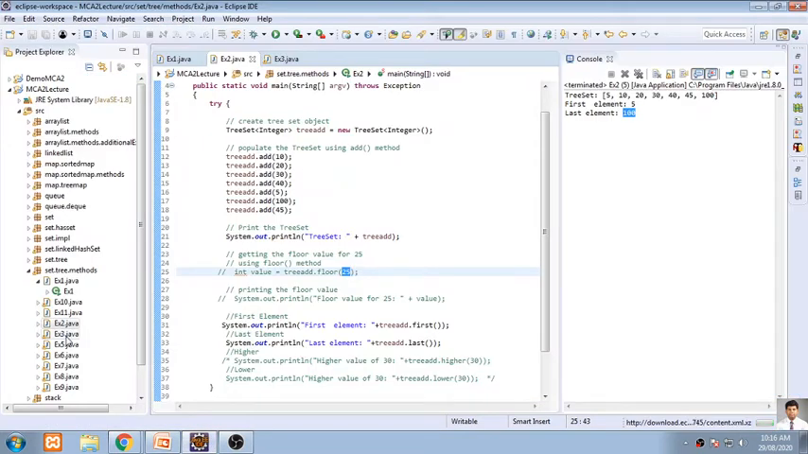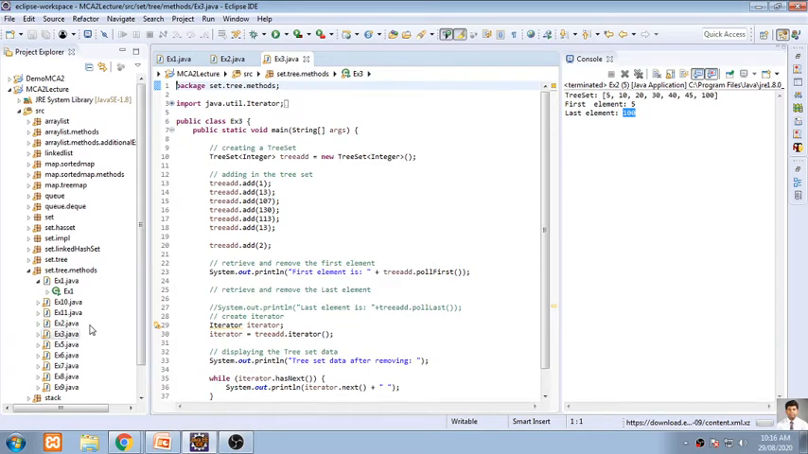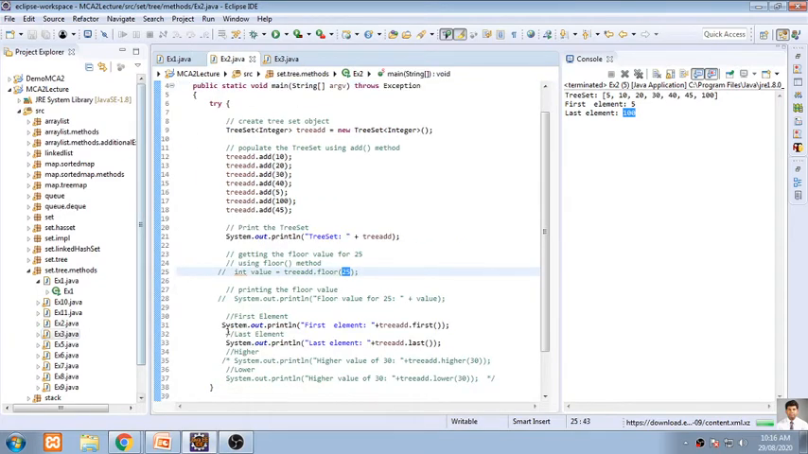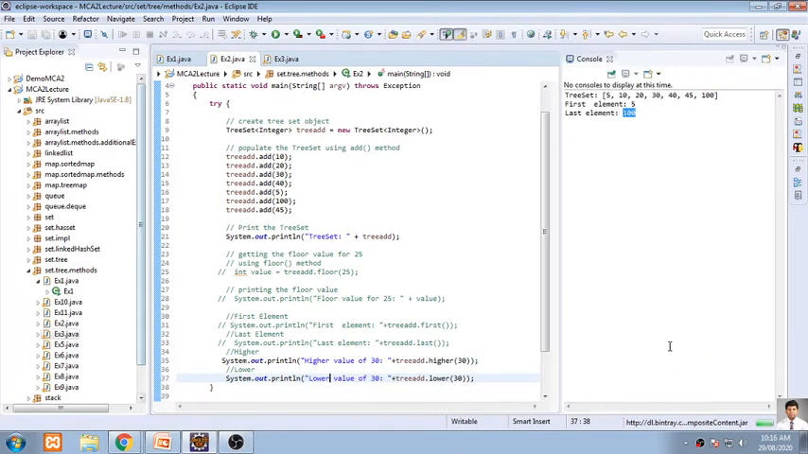Okay. Now we'll move to the next example, with the same elements. I will use the functions called higher and lower. We'll run this program. What will higher and lower do? Just like floor and ceiling, if you don't want to use the floor function, you can use the lower function.